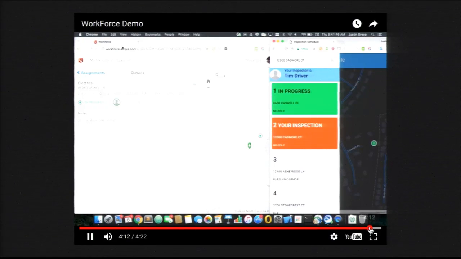Actually, let's see. I think the video stopped before it did, but that's kind of an idea of how the real-time functionality of this is.